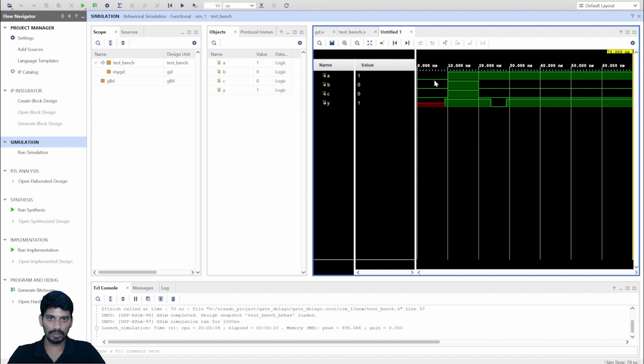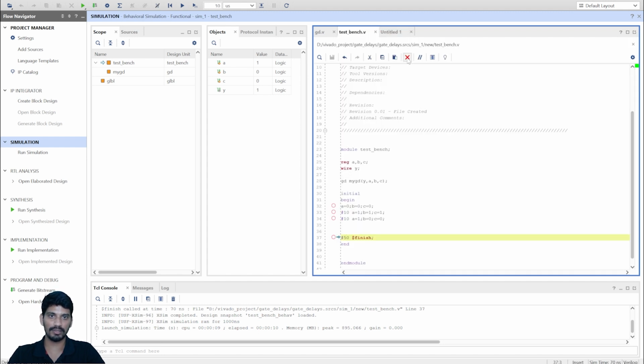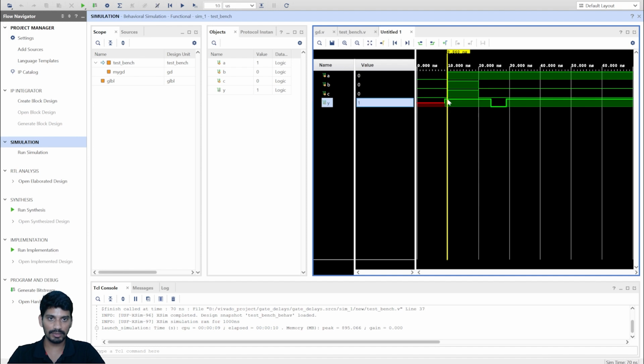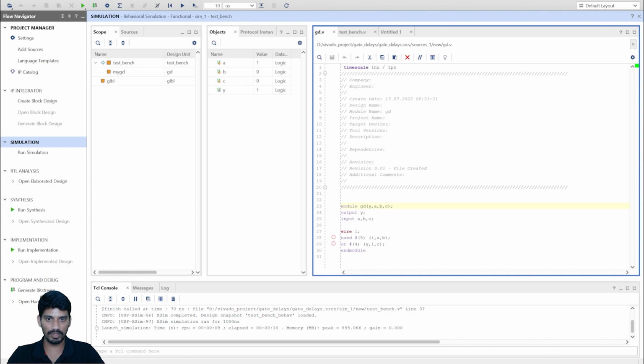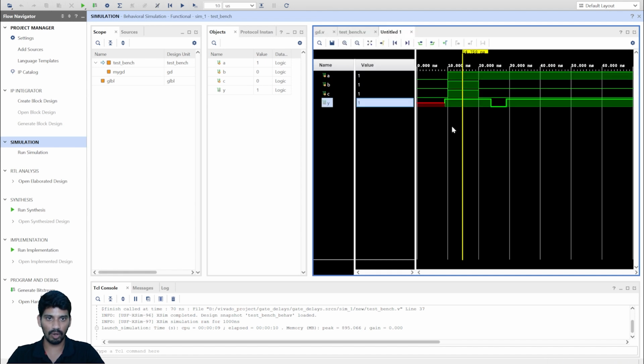So let's see what is happening. What do you expect the output? The output is 0 initially, and at that stage Y is don't care, and the output will go to 1 after 10 nanoseconds, right? All the inputs are changing like this. Since we have given a delay of, how much we have given delay? Delay of 4 nanoseconds for OR gate, right? So the output will appear after 4 nanoseconds.